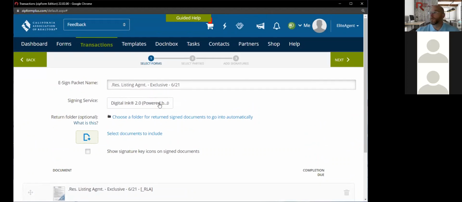You also have, before I go on, right here, it's digital ink. That's the defaulted digital ink that is in Zipforms, but many of you might have DocuSign, something like that. You can select that and choose which service you'd like to use just by clicking on this arrow down. Whatever your drop down menu shows, you can select.